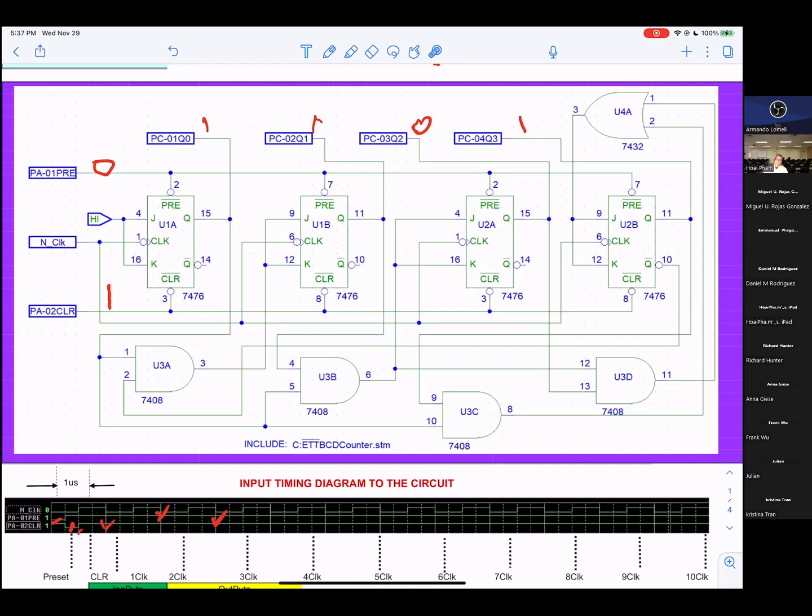I mean, would the clock have anything? No, this is not clock, right? The thing is preset overrides everything. Or clear overrides everything. Preset 0, Q must be 0, no matter what. Clear 0, Q must be 0. Okay? Preset 0, Q must be 1. Clear 0, Q must be 0. Not depending on anything. No clock, okay? No input at all. Nothing.